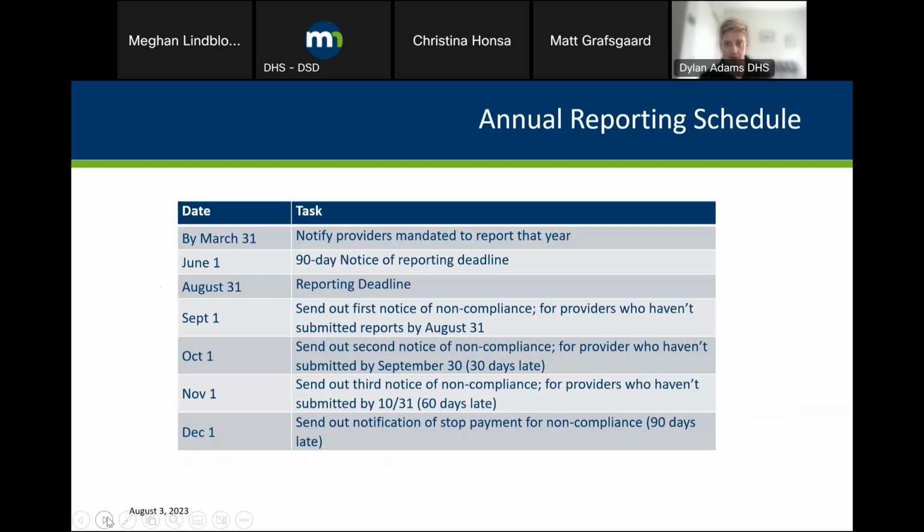And as promised, here is our annual reporting schedule. In March of this year, we notified all the providers of the sample who would be reporting. We gave a 90-day notice of the reporting deadline, which again is August 31st. Then each month after that, if you do not submit your cost report, you'll receive a notice of noncompliance. And finally, we'll send a notification of stop payment for noncompliance in December.